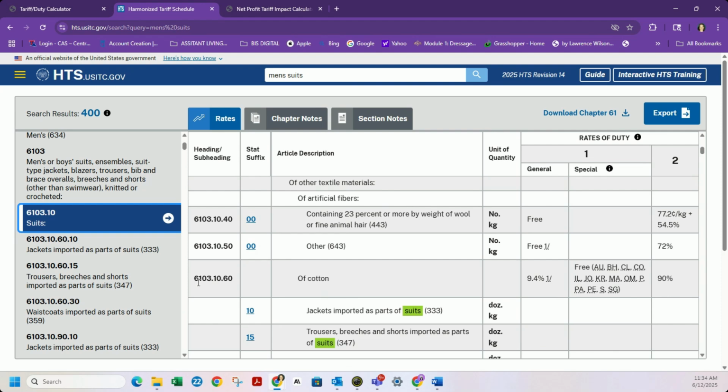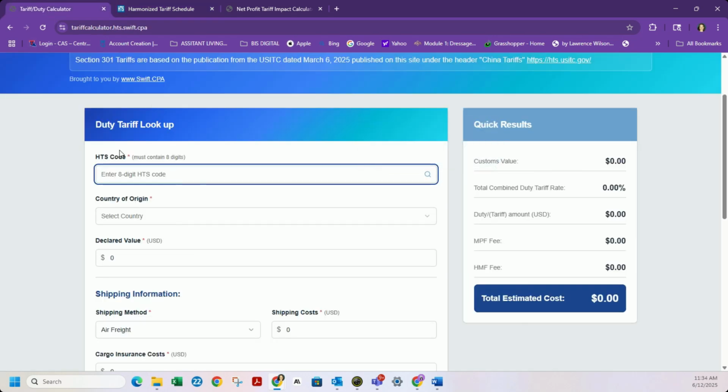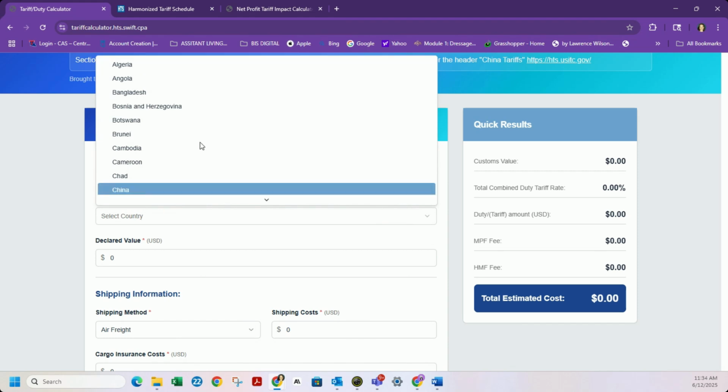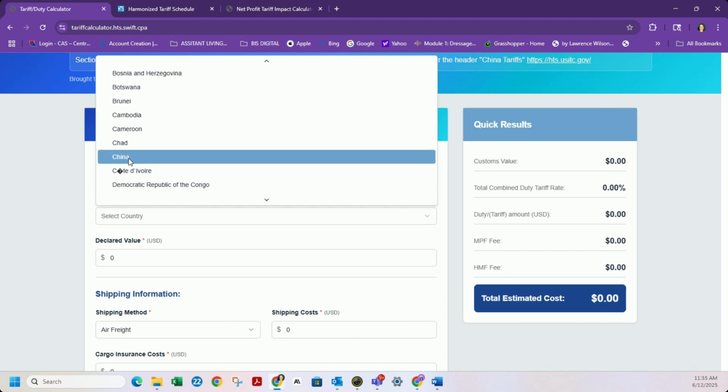Now, you will see this 8-digit code near cotton for suits. The calculator can only take an 8-digit code. This is non-negotiable. Once you have your 8-digit code, you'll go over to the calculator and you will enter it. In addition, you'll enter the country you are going to import from. And let's say in this example, we are going to import from China.